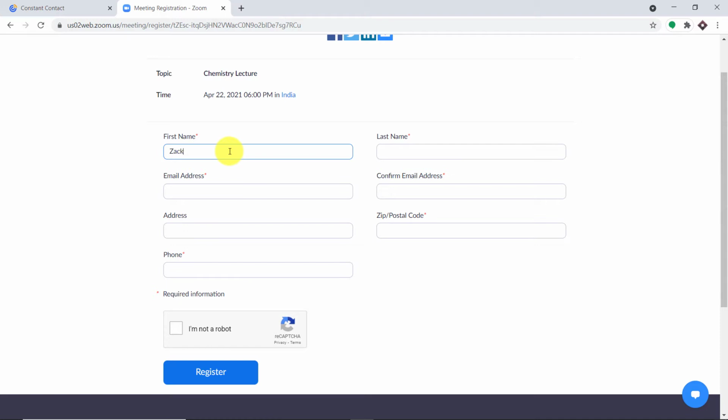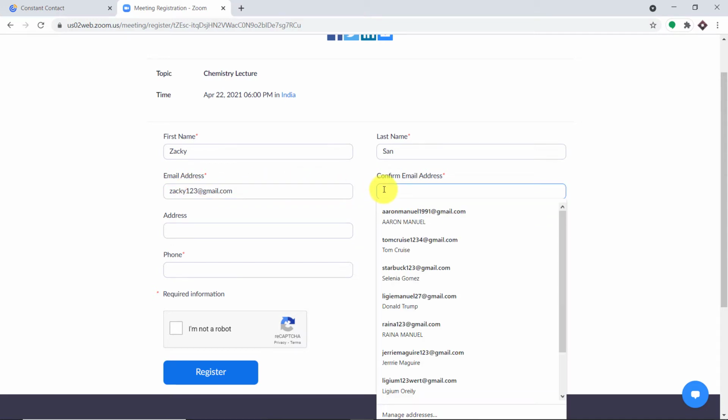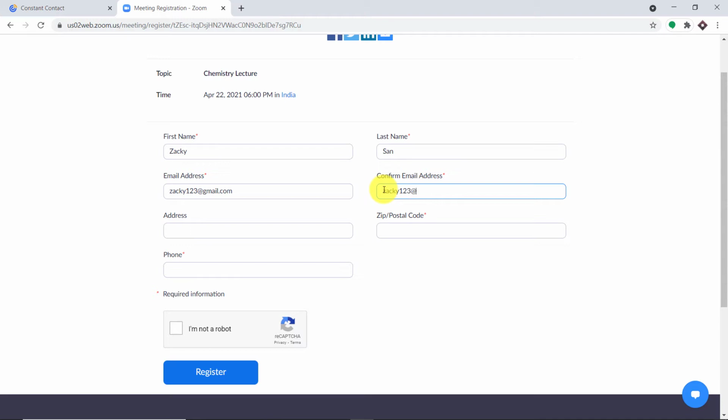Now I'm going to add a person. His first name is Wt and the last name is San, and this is the email, Wt123@gmail.com, and this is the confirmation, Wt123@gmail.com. This is the address, RT house, and this is the zip code and the phone number of Wt. A bunch of random numbers, that's all. Of course, I'm not a robot. Okay, so now Wt is going to be registered to this chemistry lecture. So let me just click on register.